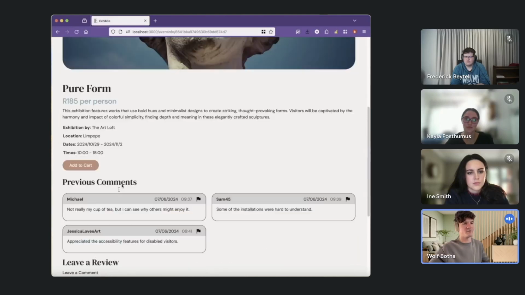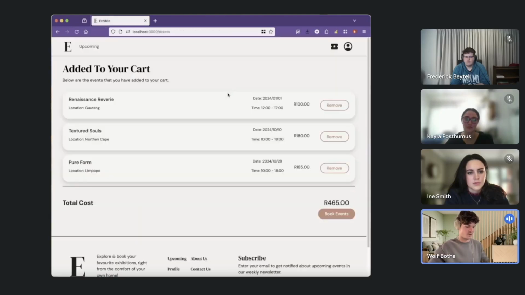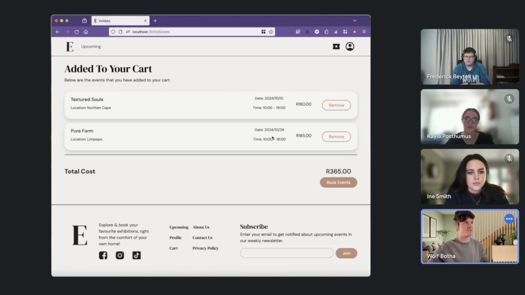Let's add Pure Form as well, add to cart, and then let's click on here and say view cart. So now you see on the cart we have the 3 different events we have added to our cart. You can simply remove one if you'd like by clicking on this button, and everything updates. You'll see there's also a total here of the total cost of our cart.